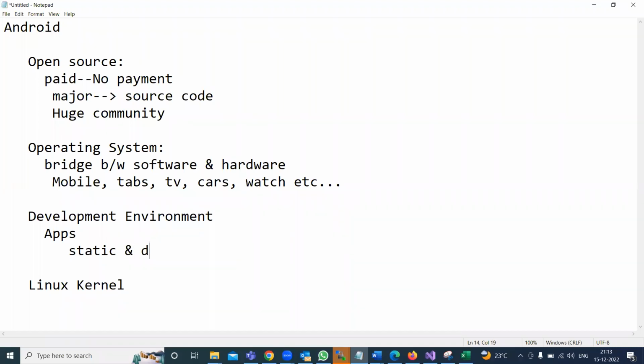Static and dynamic. Both kinds of applications we can build. So what is static? Static means it's fixed inputs that cannot be changed later, but dynamic means every day the data is updating from the database. It is interacting with the database. So using this Android, we can build two types of environments, so two types of applications. One is static, the other is dynamic. So both applications we can build using this.